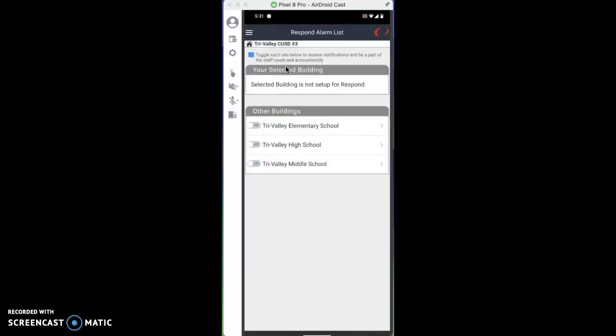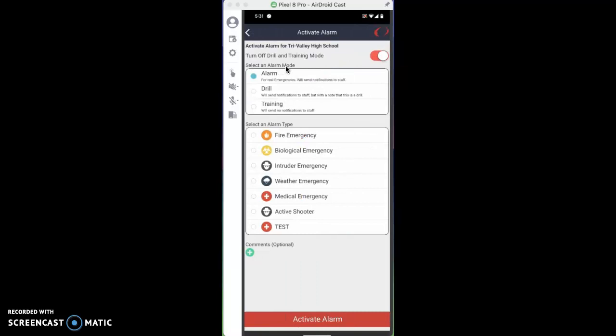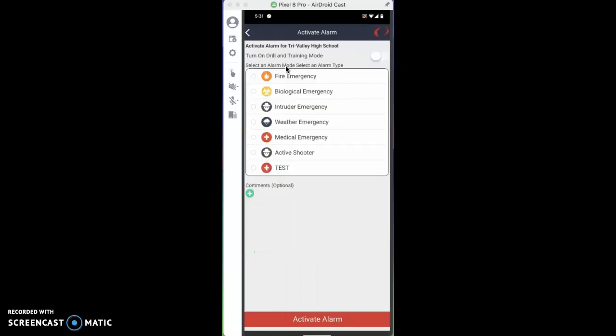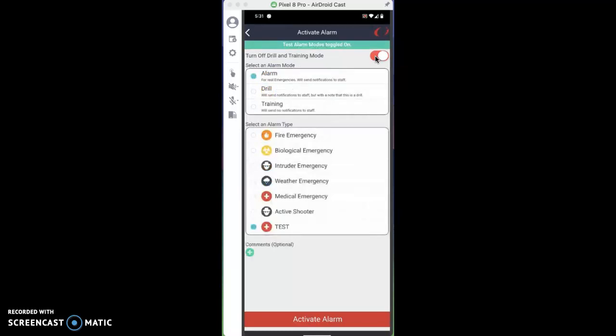So if I just wanted just the high school, from here it will look like this actually, where you can select your emergency. For this, I have actually created a test, so we can click test. And also we can turn this on that it's a drill and it's training mode, so it won't alert the police.